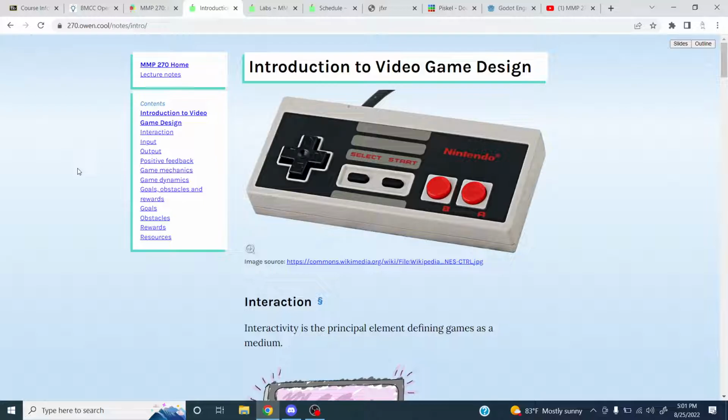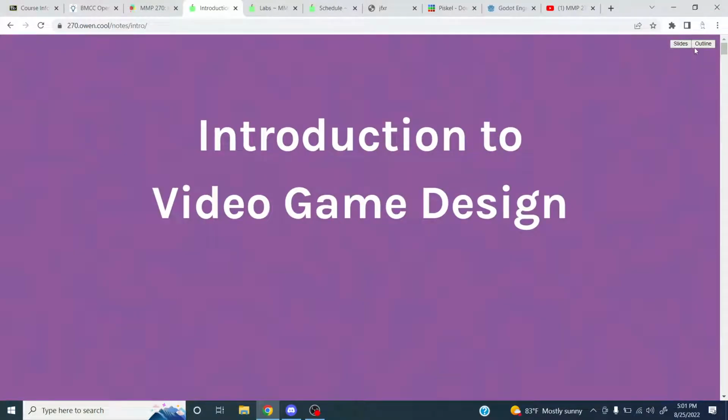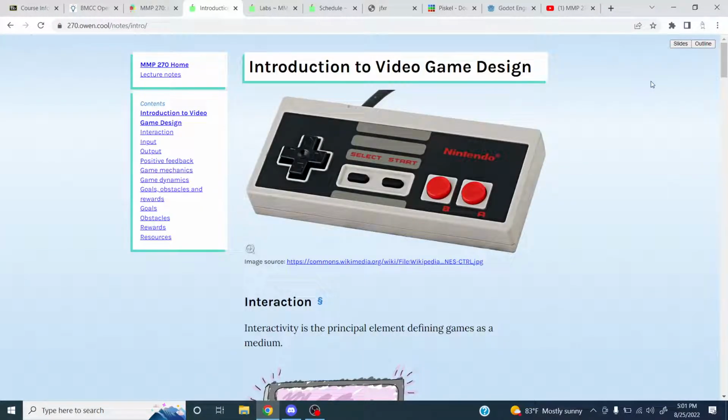And so yeah, today it's just introduction to video game design. I also have these notes, so you can follow along on the notes, or you can look at them later, or you can just look at them on the screen. I have a little button to turn them into slides, so it looks like I'm doing a real lecture, but it's the same content either way.